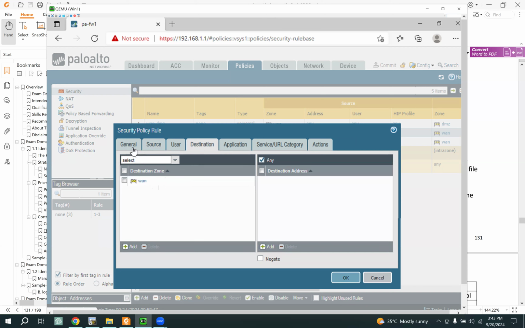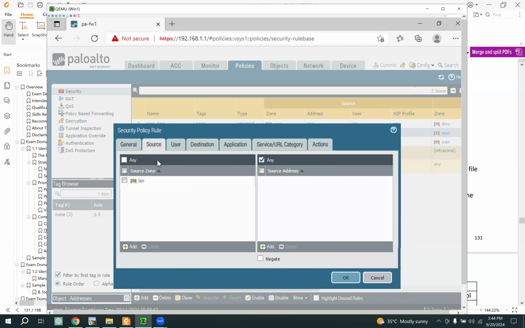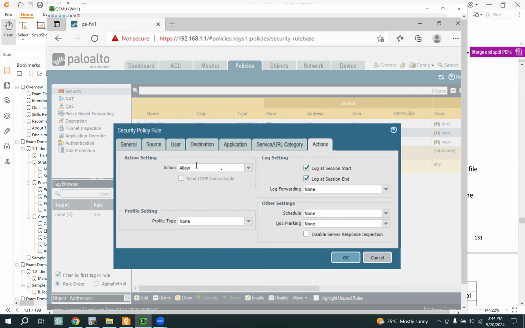Firstly, your traffic is allowed. If you mention source zone is LAN and destination zone is WAN, that means you are just allowing, the action is allow. So what is the function of this policy? The function of this policy is if anyone coming from LAN zone and going to WAN zone, the traffic will be permitted.